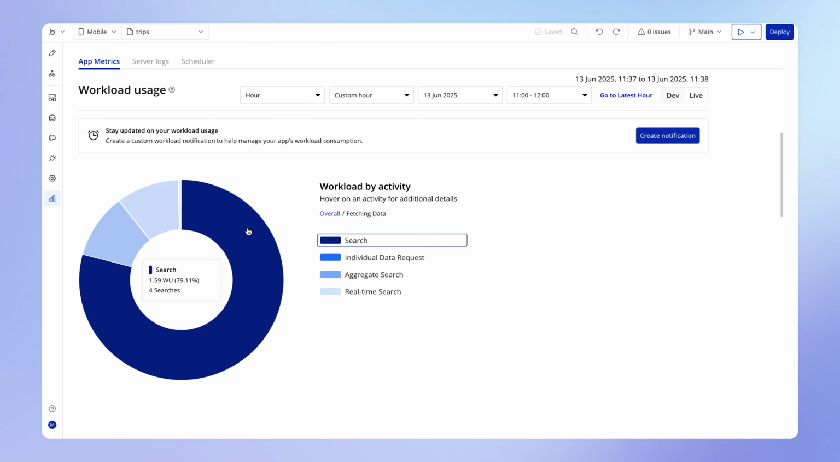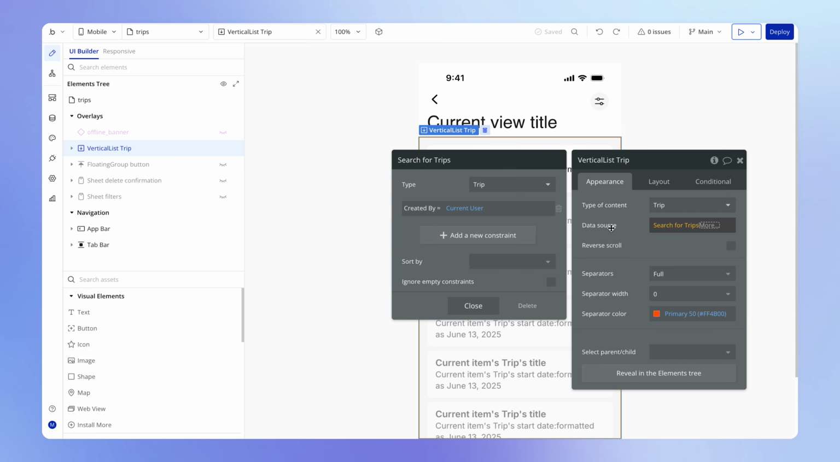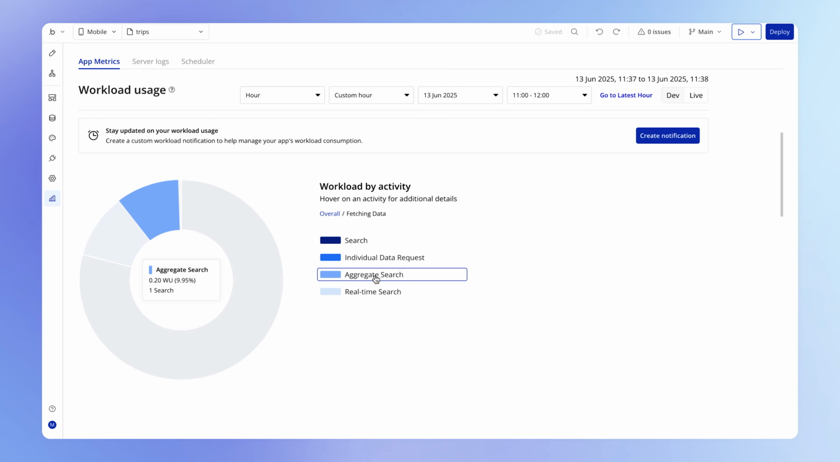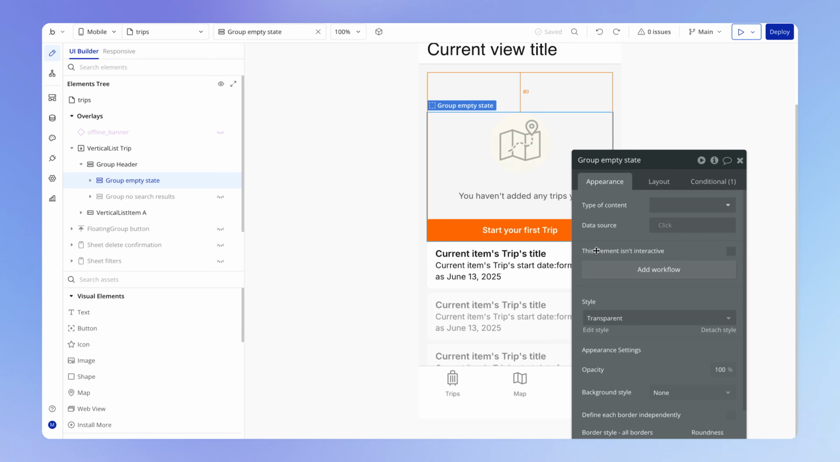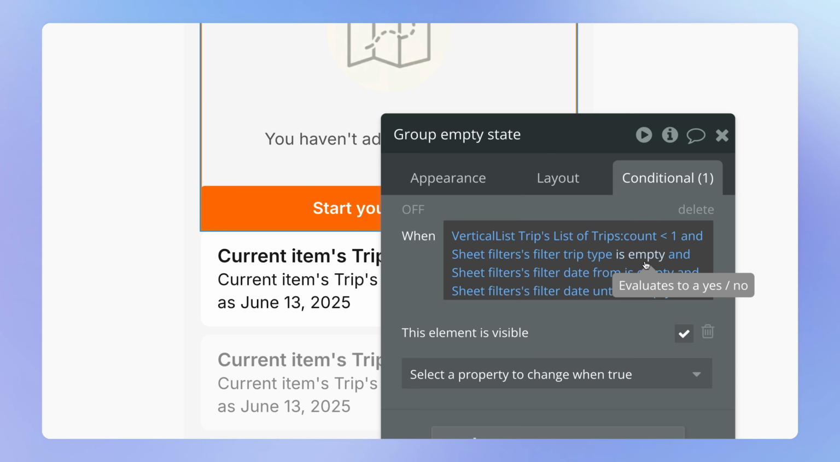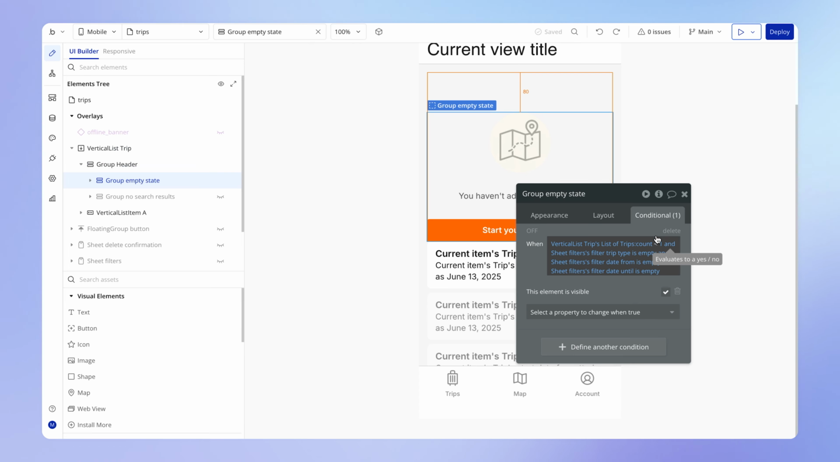And if I click into this, we get a breakdown of a few other subparts to this fetching data. There's actually a bunch of stuff going on here. There's the initial search, which corresponds to this data source here. We also have something called an aggregate search. That corresponds to whenever we're doing a count of things. And so we've got this group empty state on the page, which is doing a count operator. So that is what is corresponding to that aggregate.